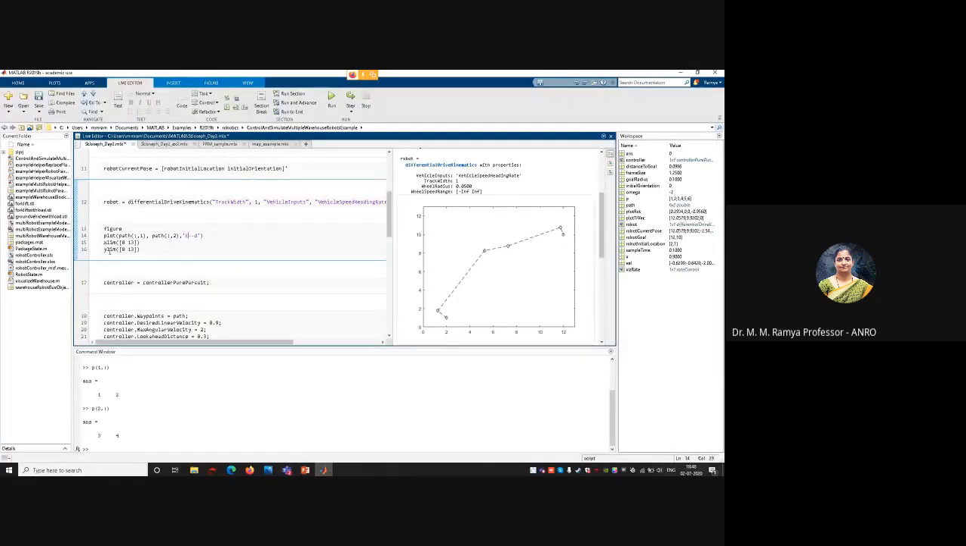We are also setting the limits for the plot by saying my x-axis is going to have a limit of 0 to 13 and the y-axis also has a limit of 0 to 13. So now the figure window gets plotted with whatever description that we have.